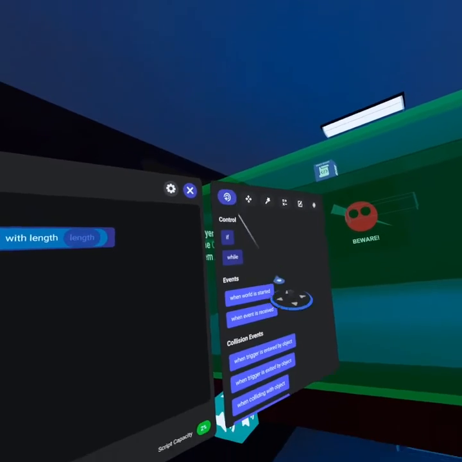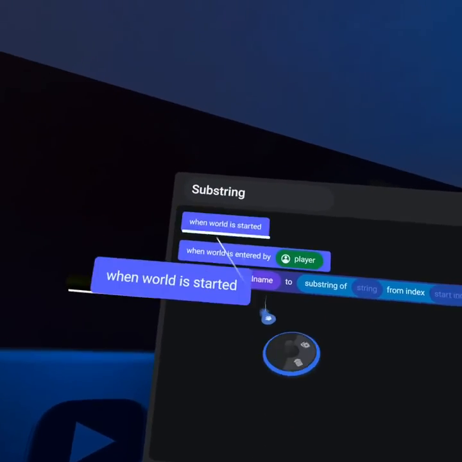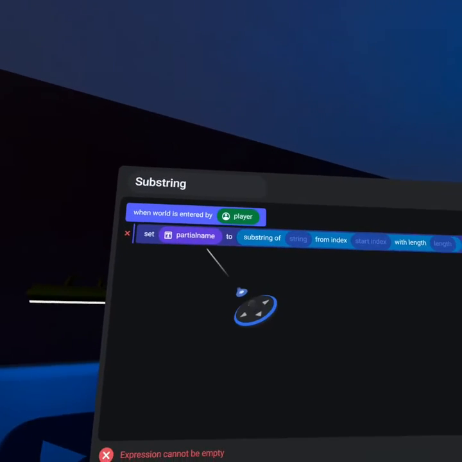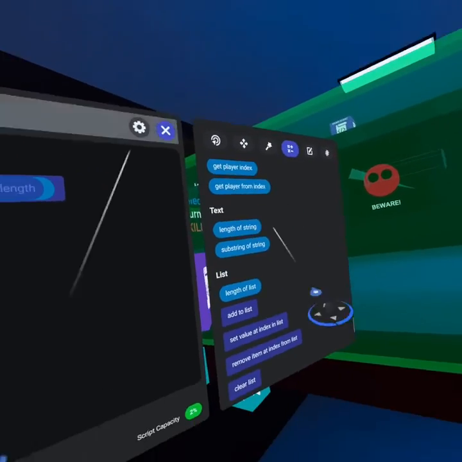Okay, so we're going to take partial name and we're going to set partial name, and we're going to actually do a different event. We're going to use when player enters world. And so we're going to go ahead and move this down into here, delete when world is started. And now when world is entered by player, we're going to set partial name to be a substring of the player's name.